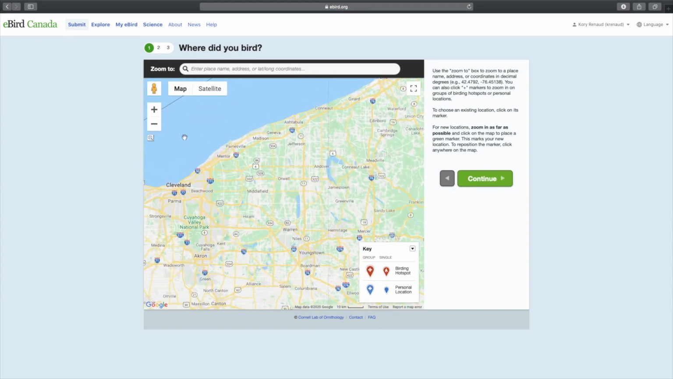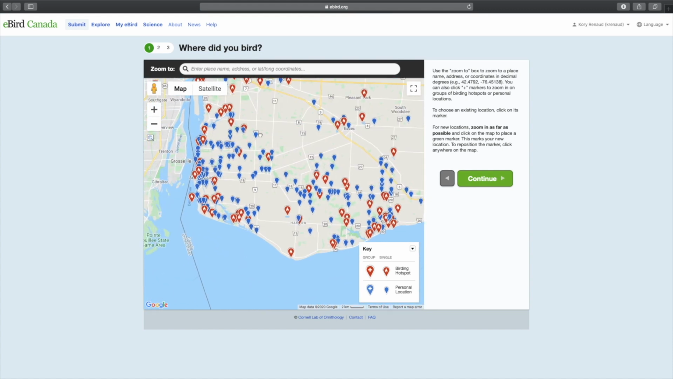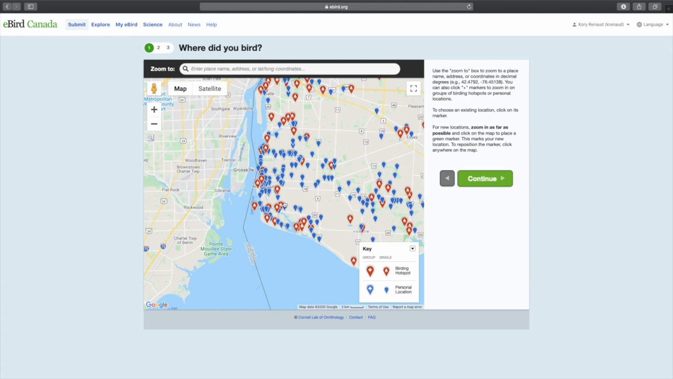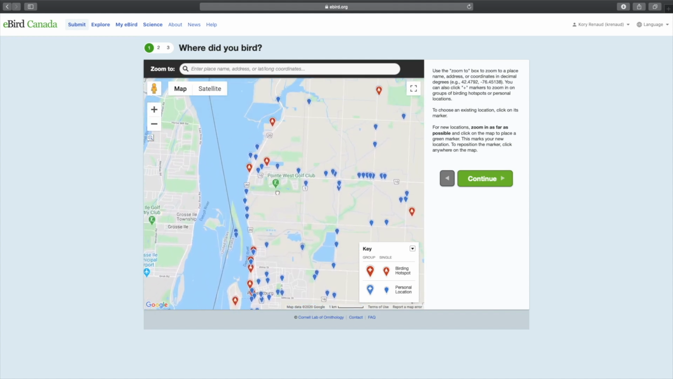So the red markers are hotspots. The closer you zoom in, you're going to see them turn into a little fire icon here. So those are birding hotspots, common areas that people submit checklists from. Any of these blue dots are more of my personal locations. So if I wasn't exactly in a hotspot area, but I was outside and just happened to be on a road or in another small park that doesn't have a hotspot set up, you can choose that location as well. But if you're submitting from a hotspot, you always want to choose that hotspot location if it's available.